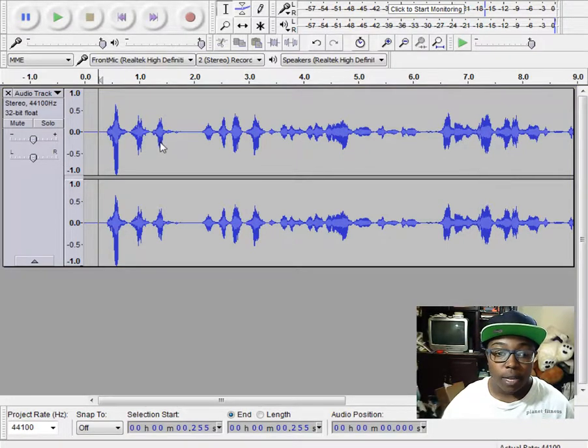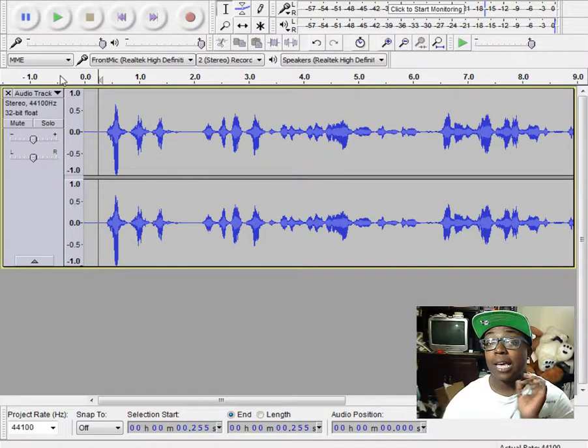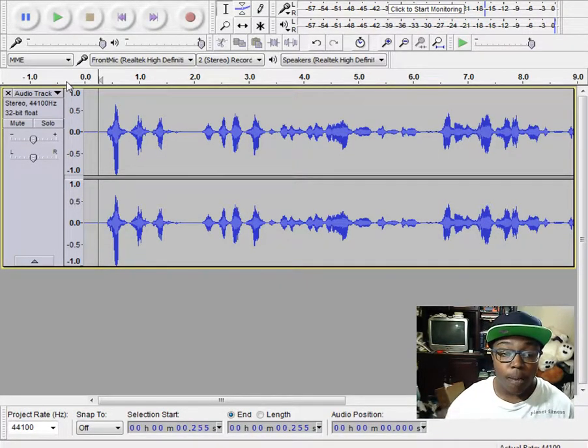Now, remember that there are some options that you have to do when you are exporting. You can save it as a project. I'll say save it as a project first, so that way you can come back and make any edits you need to later. Then once you do that, you can go ahead and hit export audio.